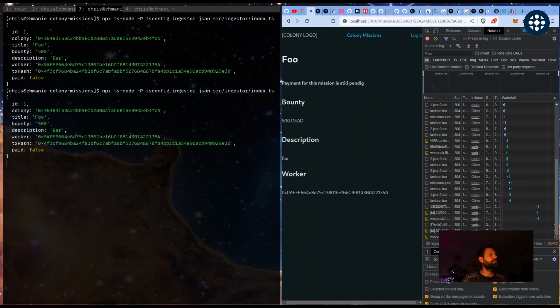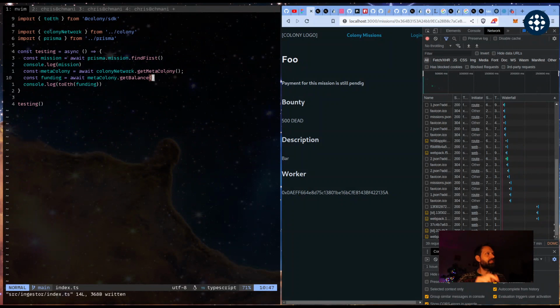So let's execute that. There should be some stuff happening here. Yeah, there we go. That seems fair. It seems fine. Okay, so that was my main concern. We have access to Colony SDK now. We have access to Prisma, and that's all we need in our little ingester.